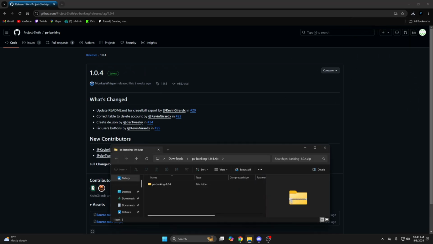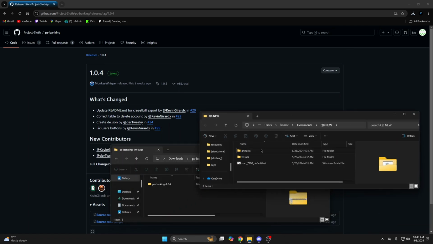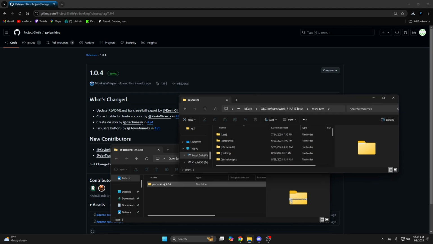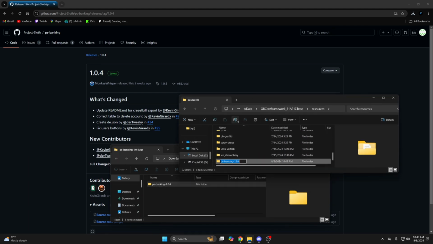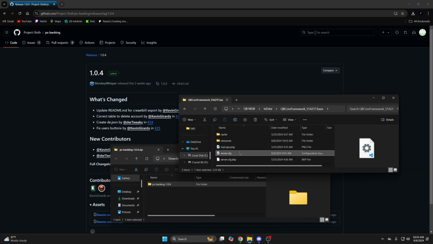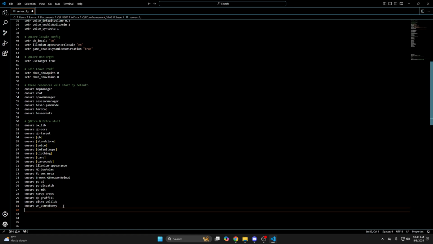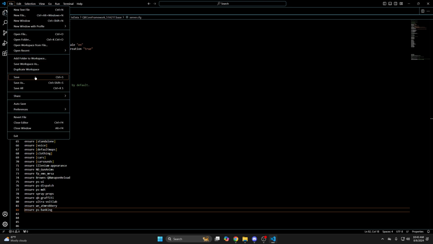Once it's done, open it up and open your server resources. Then drag it over, and remove the stuff from the end. Then go to your server CFG and ensure it. After you've done that, hit file and save.